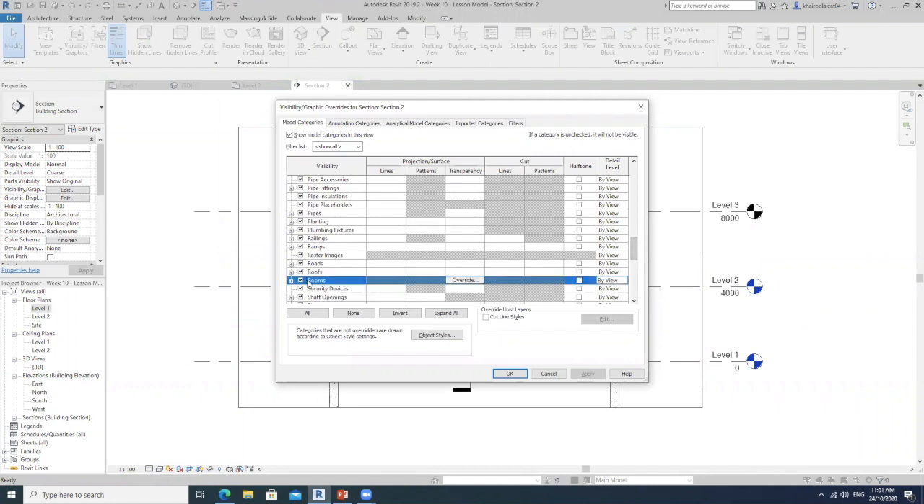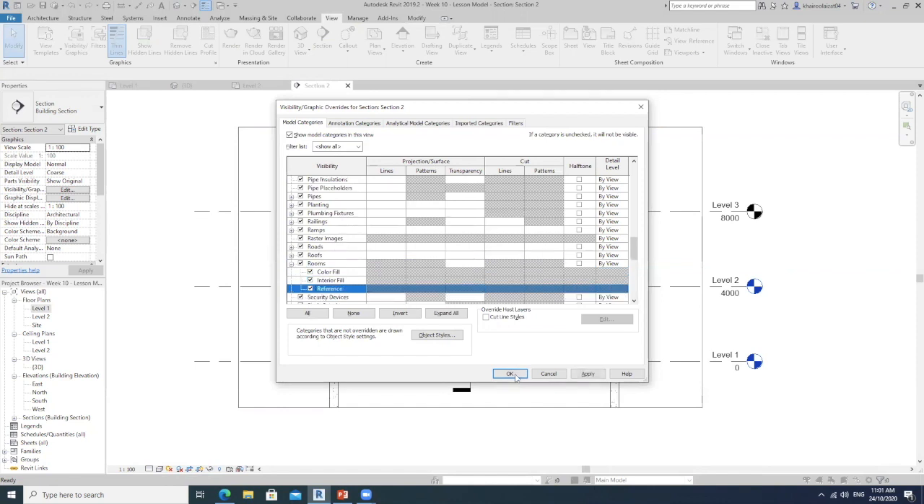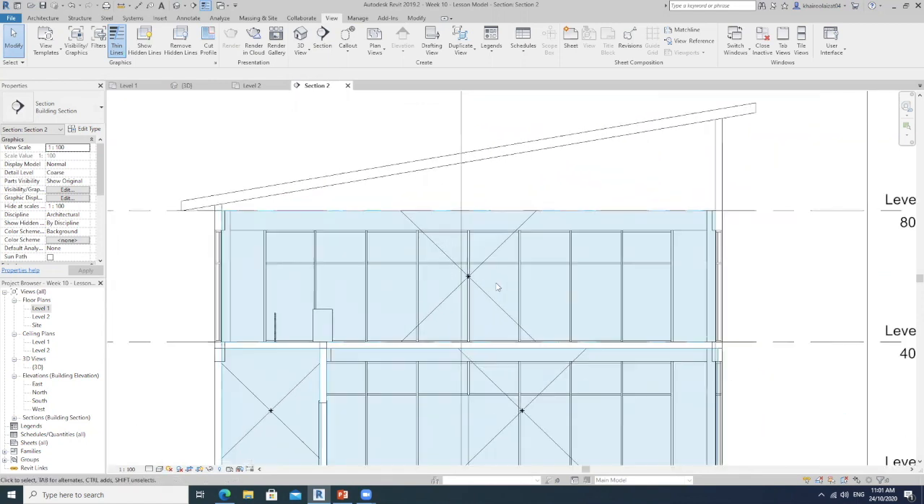Okay, here, this is the room. If you expand this, notice that the interior fill and the reference is hidden. So you need to check both and then click OK. It will display the rooms. Okay? It will highlight the infill of the room.